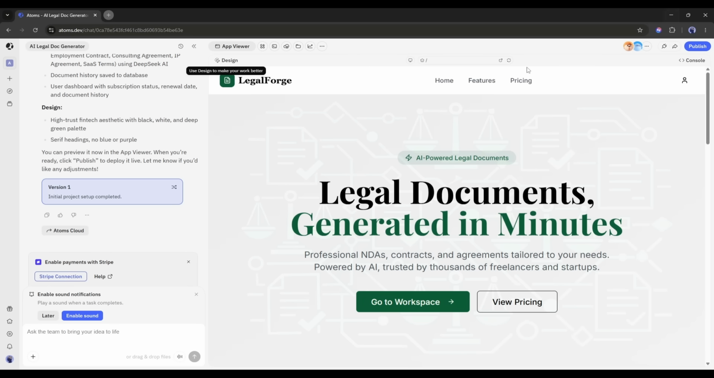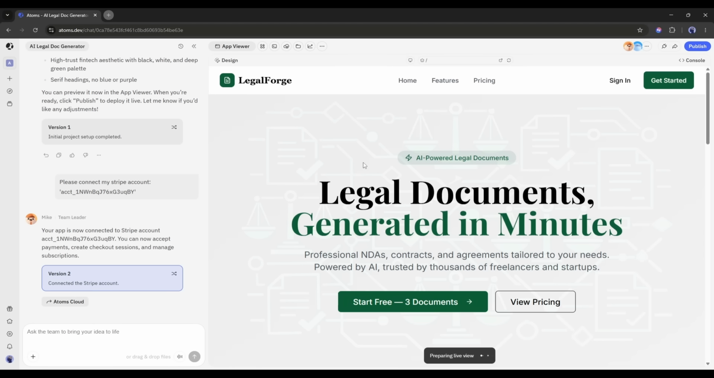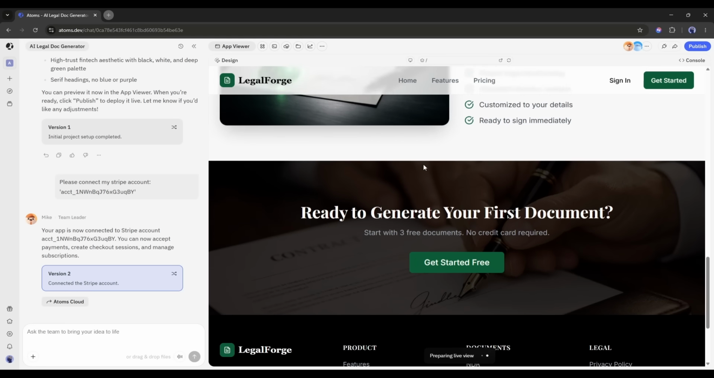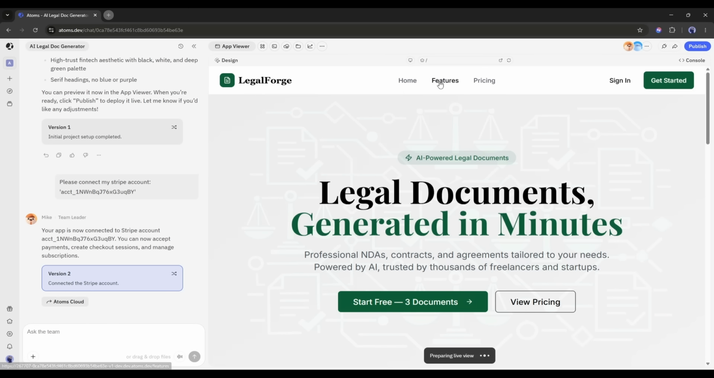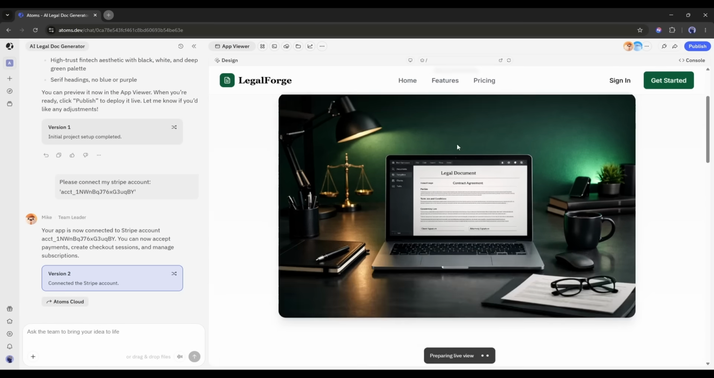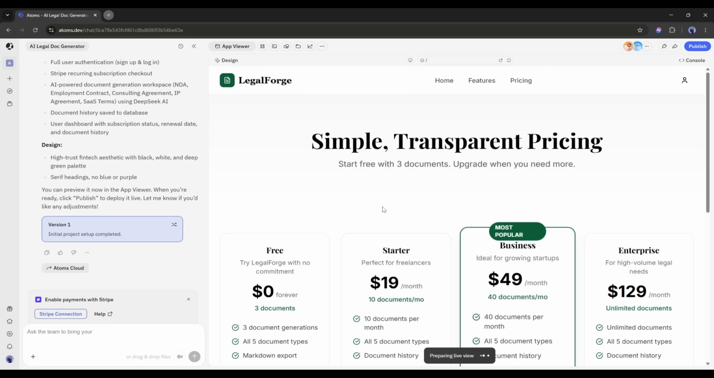And it's done. Look at the time. That's your SaaS product, built from a single prompt. Let me walk you through what was just created. First, this is the app homepage. Clean, professional, high-trust design. Exactly the kind of landing page that makes people pull out their credit card. There's a hero section with a strong headline, a features section, and a pricing page with 3 tiers: starter, business, and enterprise, each with a subscribe button.